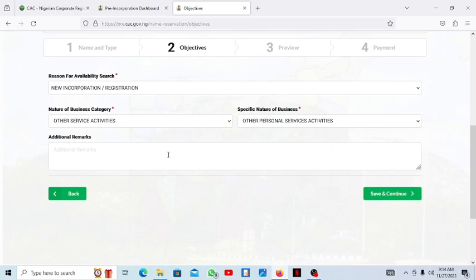And then you come to this additional remark here, and then you are going to put exactly what it is that you do, that you want your business to be registered under. So even if what you're actually doing is not contained in the nature of business category or a specific nature of business, you can actually put it down here in additional remarks.